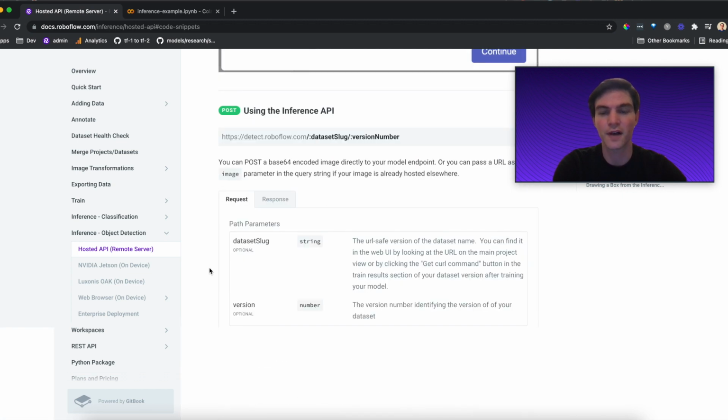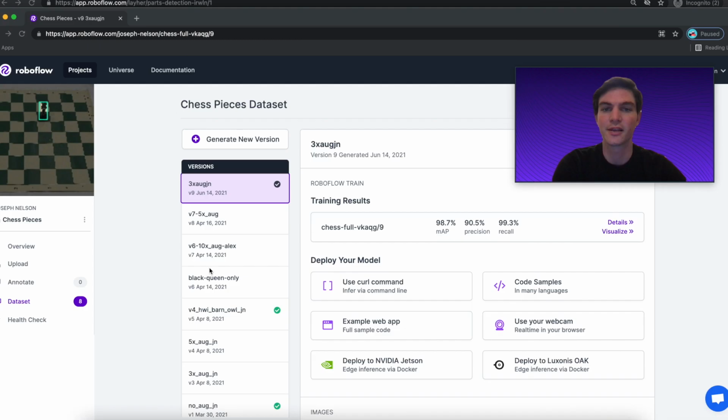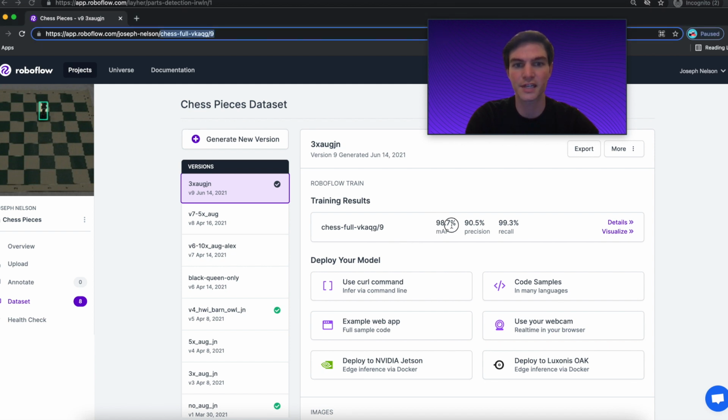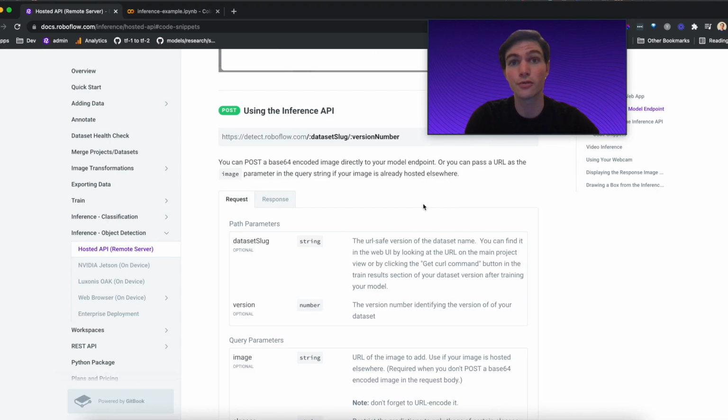The model that I've trained today is a model for detecting chess pieces. If I flip over to my model here, you'll see on my Roboflow account, I've successfully trained this model that I'm pretty happy with its performance. It'll find chess pieces, 98.7% mean average precision. Now the thing to do is, how can I use this model in my application?